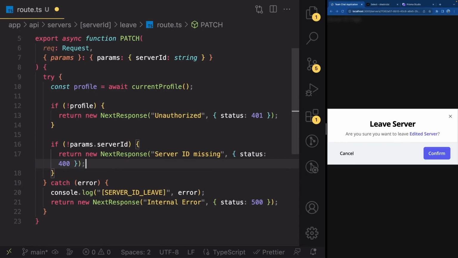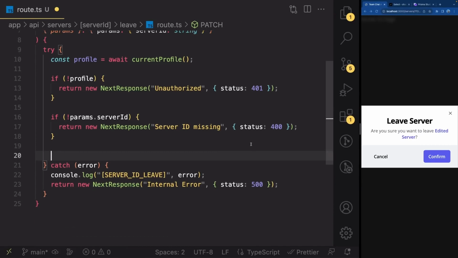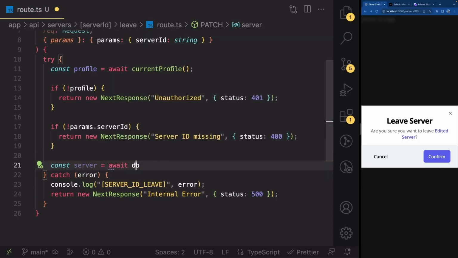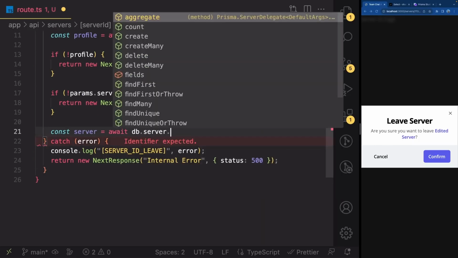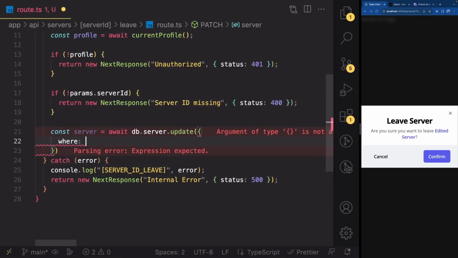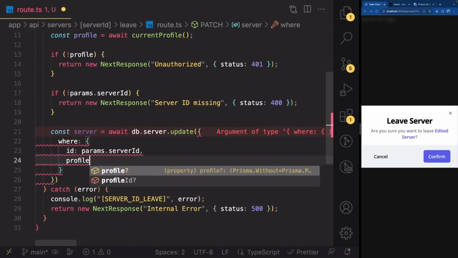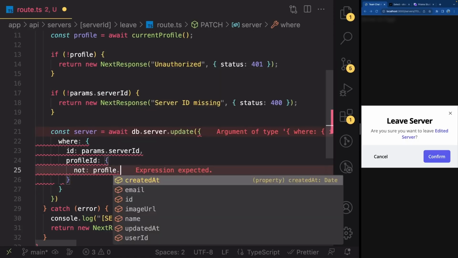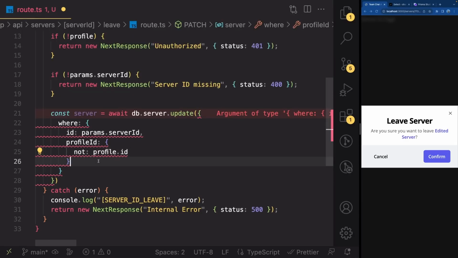So let me just do this and let me expand my window a bit. Okay, great. Now let's write const server equals await db, which you can import from @/lib/db. So make sure you have this import, and it's going to be db.server.update, where id is params.serverId and profileId is not profile.id. So we ensure that the admin cannot leave the server themselves. So any profile ID is okay, but not the profile ID that created this server, aka the admin.